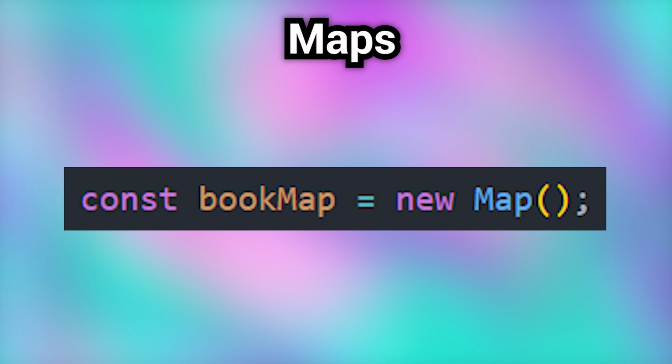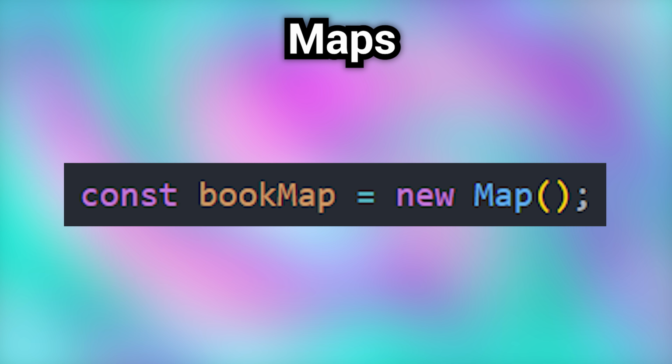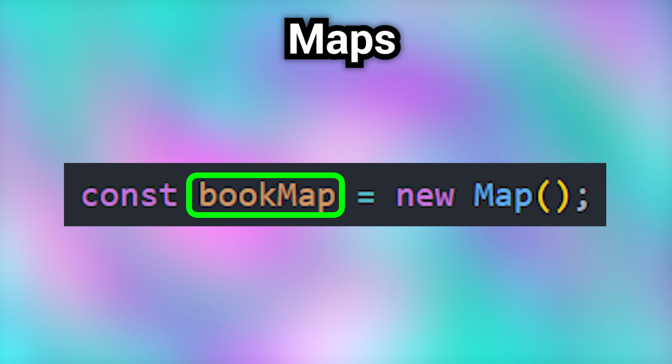To create a map, we can just use the new Map keyword. So if we say const bookMap = new Map(), we now have a map called bookMap that we're going to use throughout the whole video. Just like most other data structures, maps come with a bunch of methods that let us mess with the values that are being stored. The first function is the set function. This just lets us add things to our map.